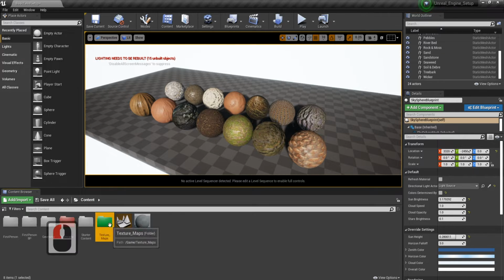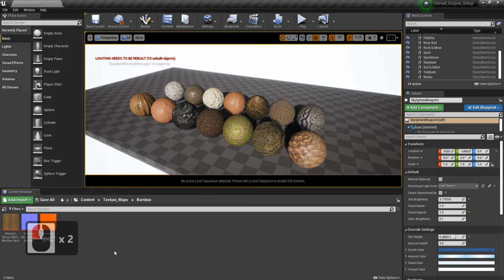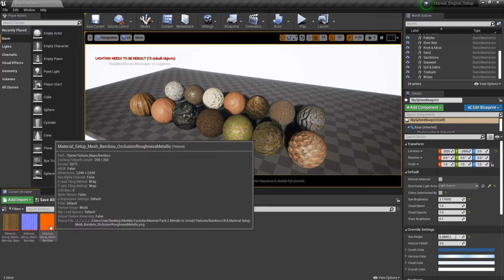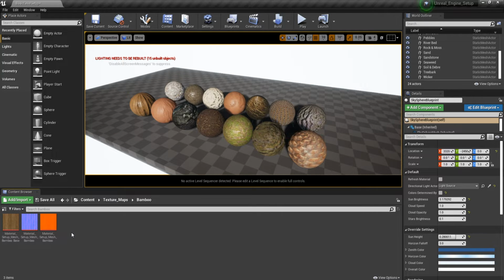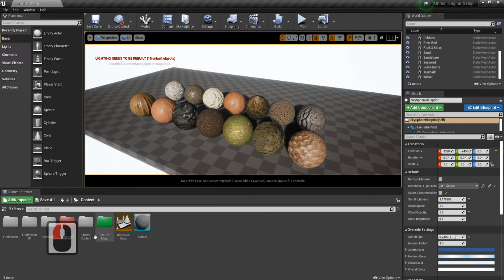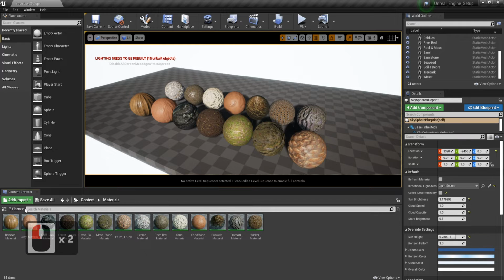You'll also see if you come to the texture maps that all of the texture maps are in the right places. You can also see that we are using the Unreal textures. This is a combined texture, which as part of this tutorial, I'm going to show you how to do.